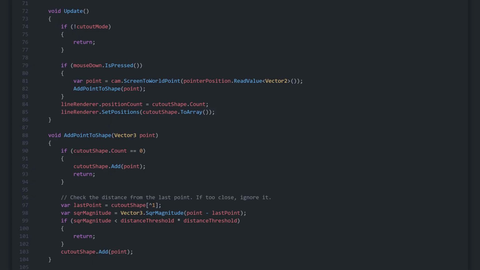The addPointToShape method checks the distance between the new point and the last point added. If it's too close, it skips adding it. This keeps the shape cleaner and prevents unnecessary extra points.